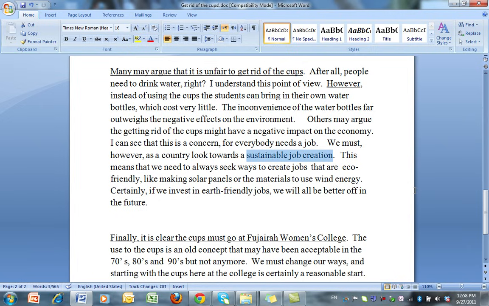This means jobs that are actually good for the earth. This means that we need to always seek ways to create jobs that are eco-friendly. Eco-friendly means friendly to the earth, like making solar panels or the materials to use wind energy. In other words, yes, the job is not available for the plastic cups, but maybe the job will be available for someone doing something more eco-friendly, like making solar panels and using wind energy. Certainly, if we invest in earth-friendly jobs, we'll be better off in the future.